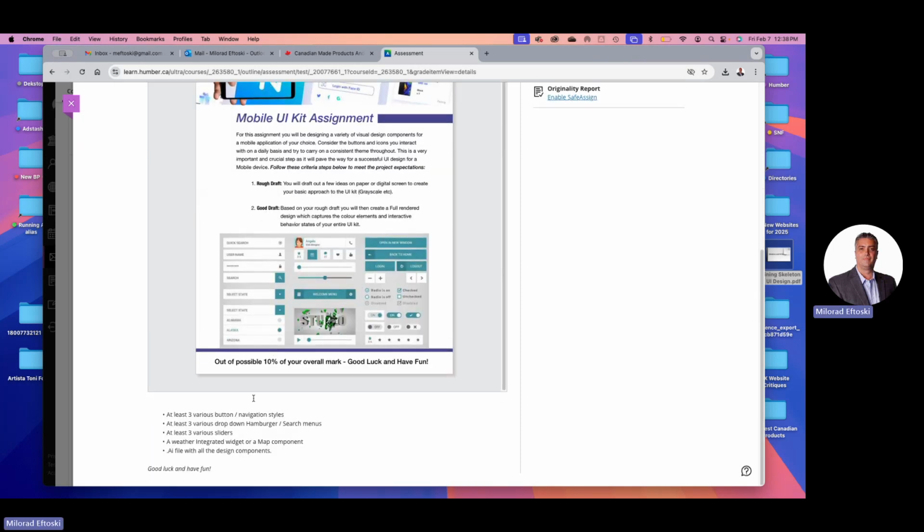So I have a list here for you. You can do 3 various button/navigation styles. This is an example of a UI kit. You can have like a portfolio kind of thing on that. At least 3 various drop-down hamburger search menus. You can see one here, search menu. There's a little hamburger button menu that drops down. There's a drop-down menu right here with check boxes. At least 3 various sliders.